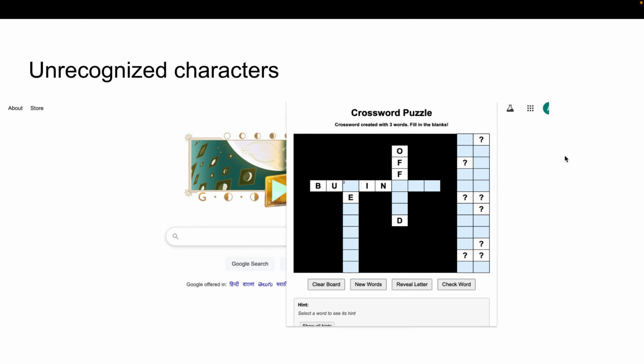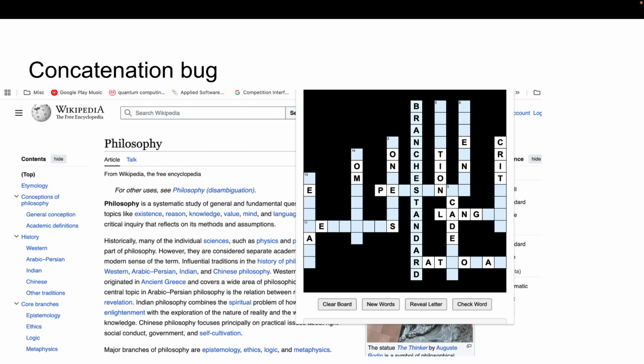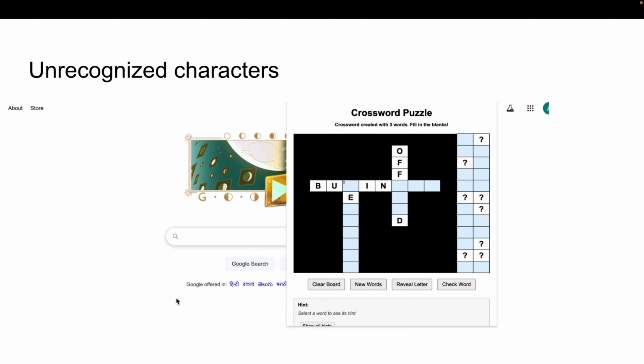There were a couple of issues initially. There were a few unrecognized characters. As you can see, there are a few question marks over here. My guess was that this was coming from the presence of text which is not really English. So I asked the LLM to fix that, and what I suggested it was to ignore any words which do not get a hint from Gemini. So we can ignore those words in the final crossword puzzle.